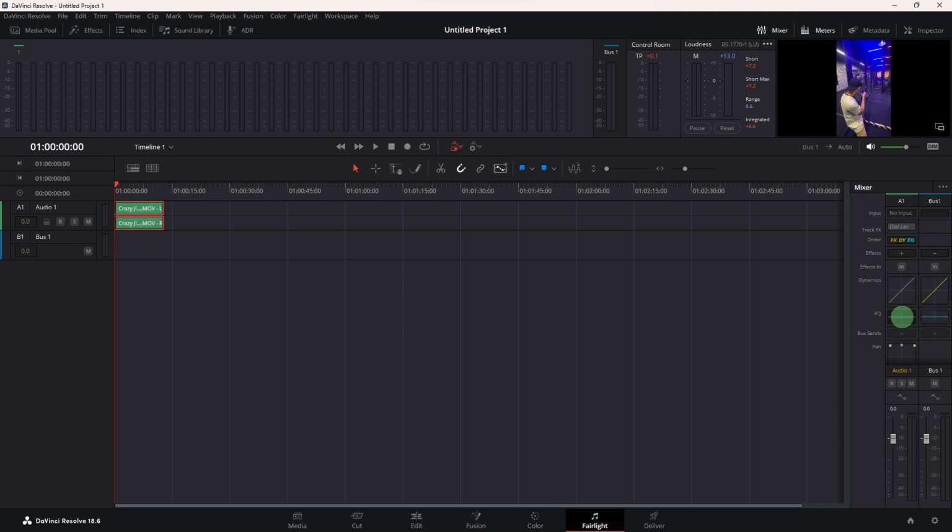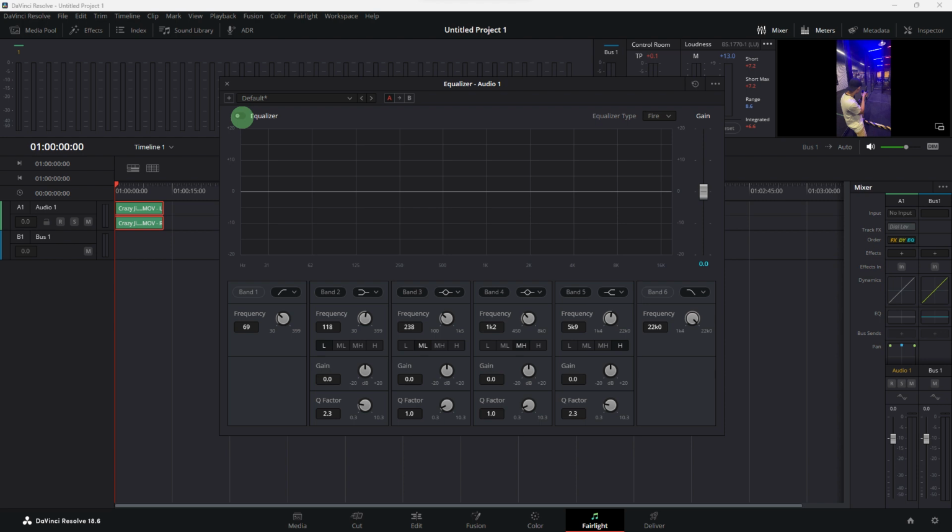In the Fairlight audio editor, find the equalizer panel, the EQ, and double-click it. This panel allows you to adjust different frequency ranges. Now, use the equalizer to identify the frequency range of the background noise. You can do this by boosting specific frequency bands and listening for the noise.